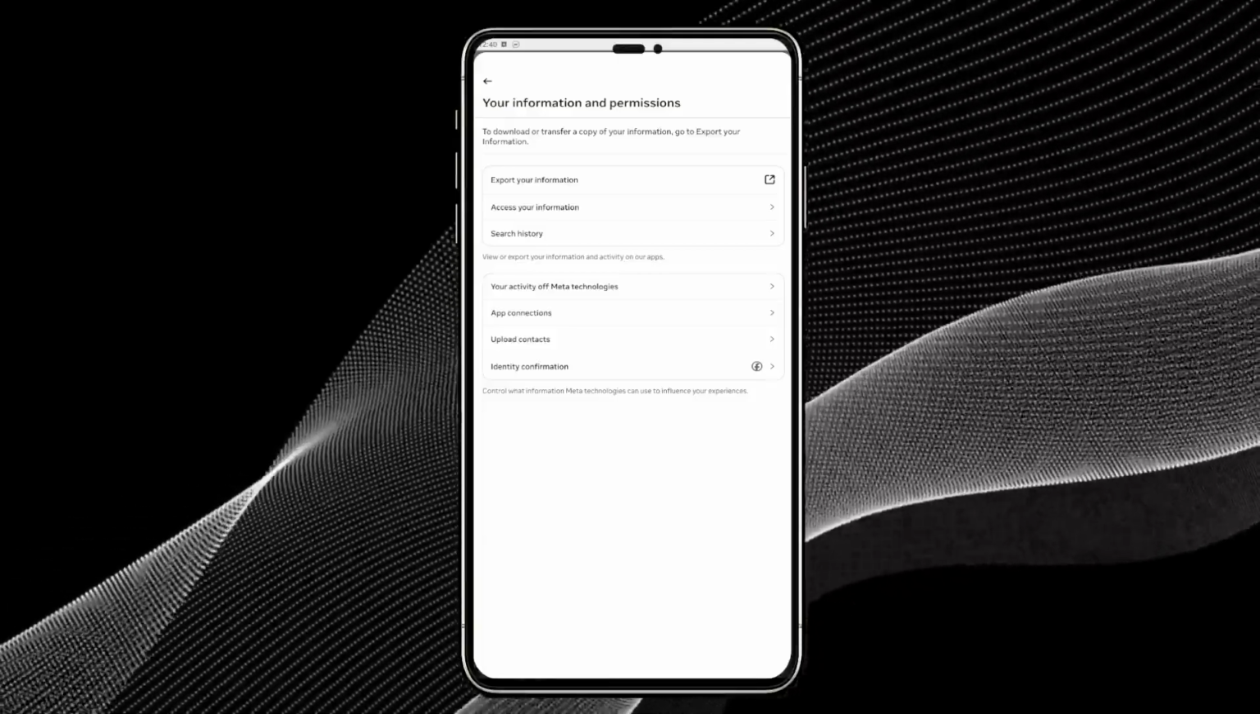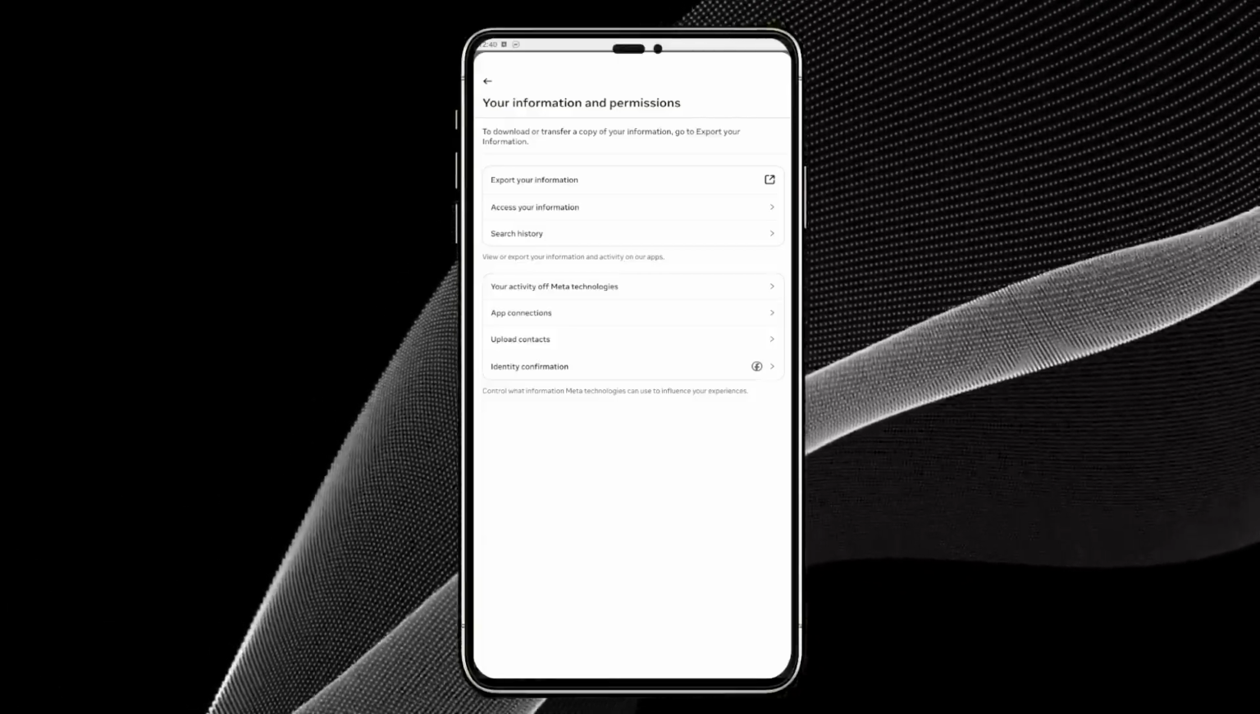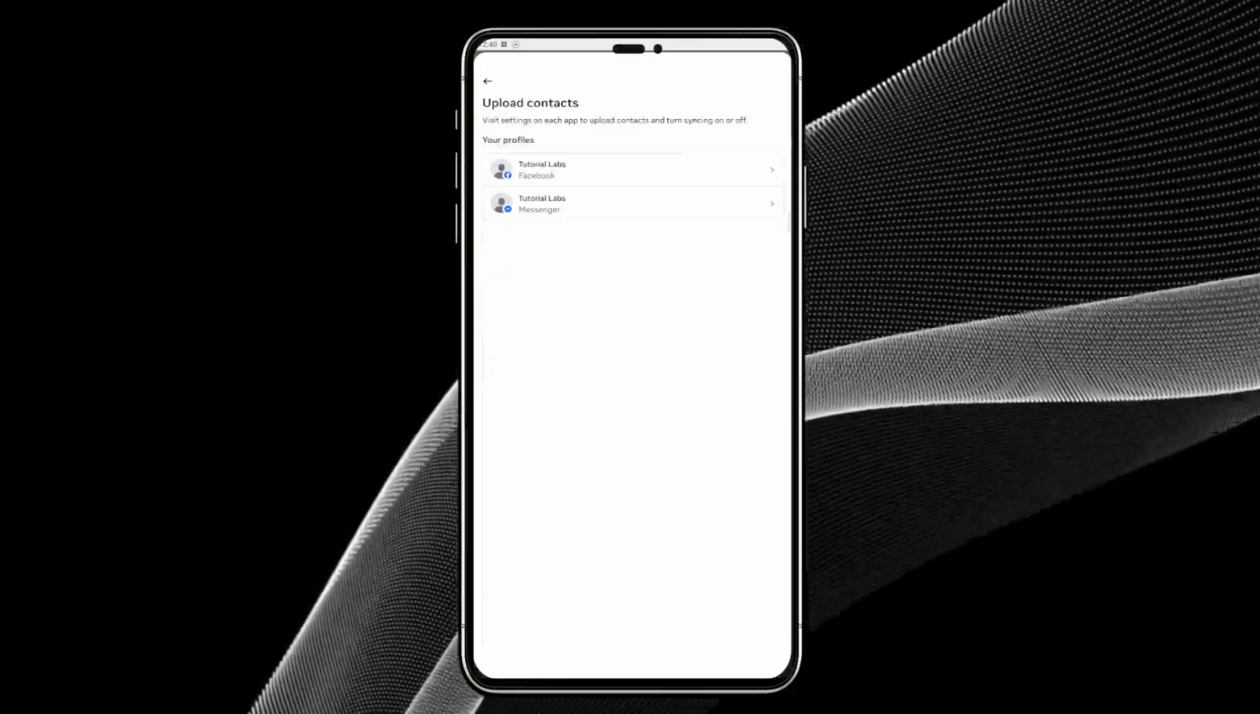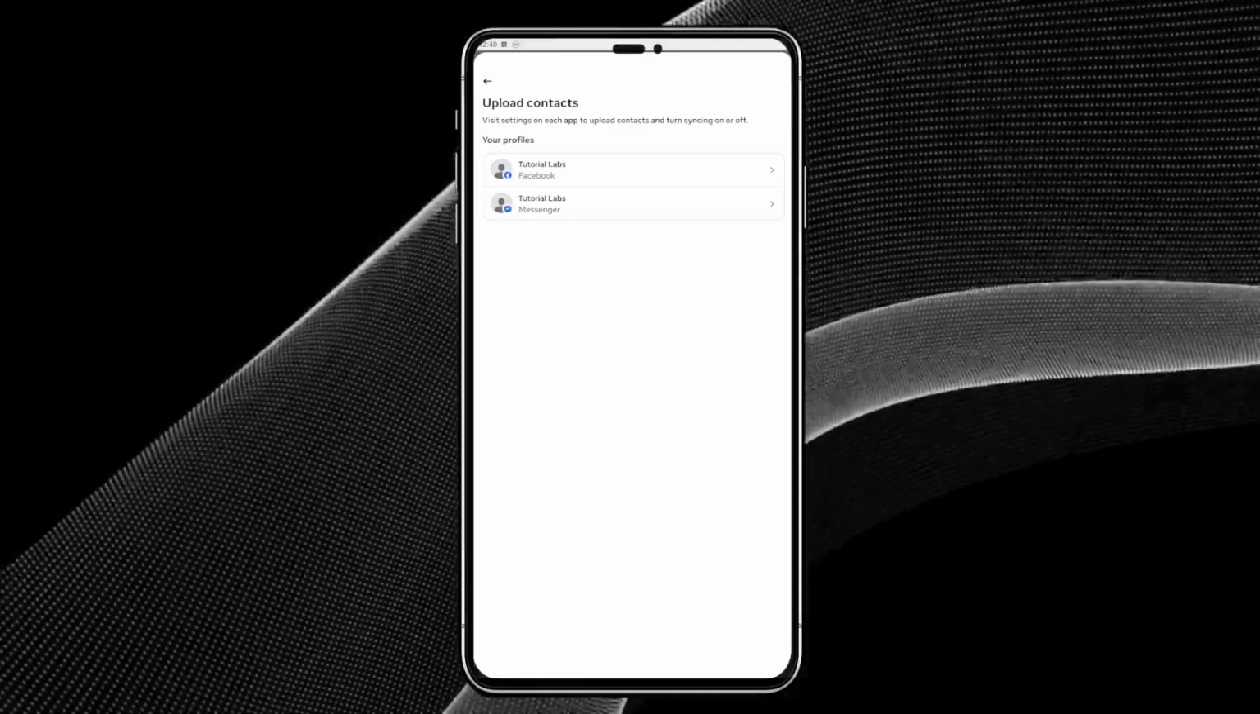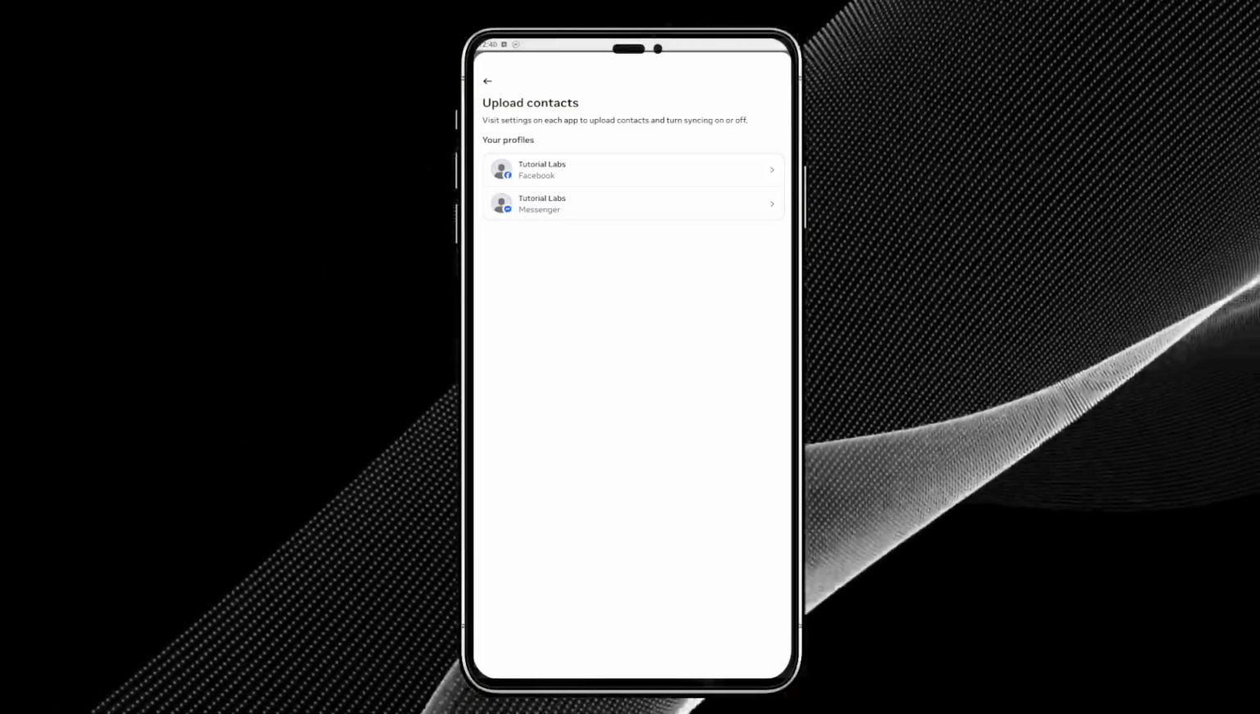From there, look for the option that says Upload Contacts and click on it. This feature allows Messenger to access your phone's contact list, which helps the app suggest friends you might want to connect with and makes it easier to find people you already know on the platform.